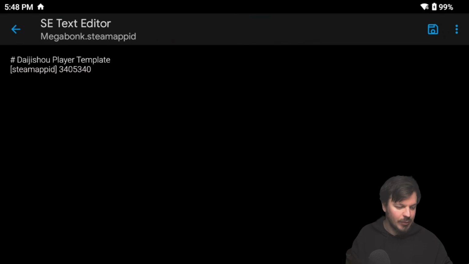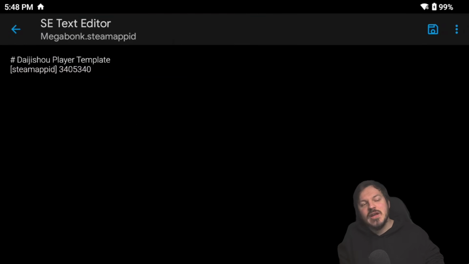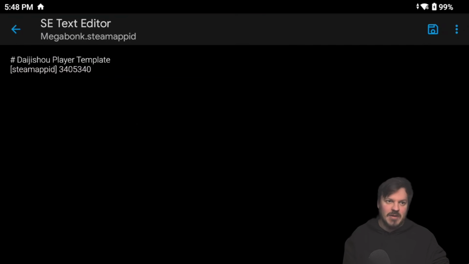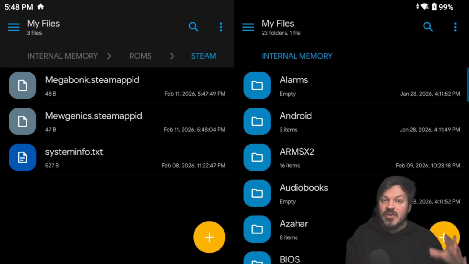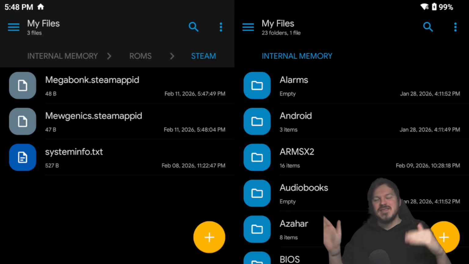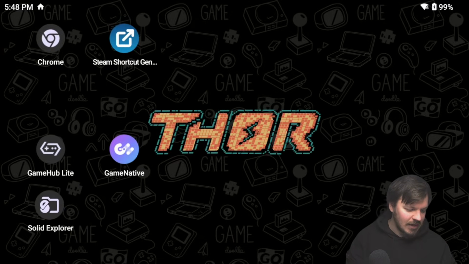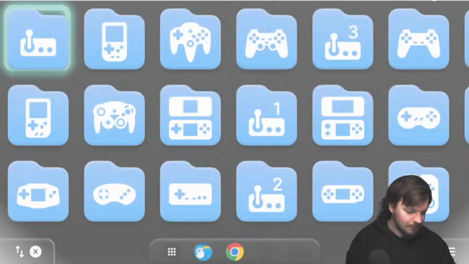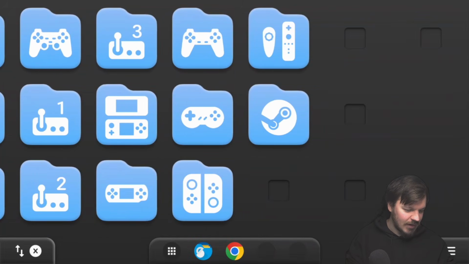So if you open these up, this is what you'll see. There's a little comment at the top about Daijishou player template, so I imagine that if you use Daijishou, this should work as well. And we can see there the Steam app ID, and then it's got the app ID. So that's all they are, just little text files to help direct the front end to the necessary game you've got installed.